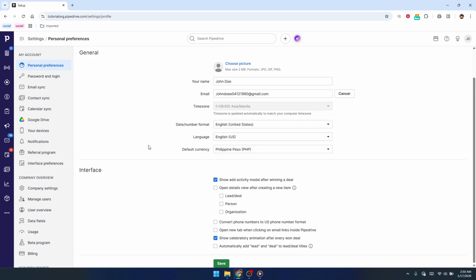And that's it. You've successfully updated your login email in Pipedrive, ensuring your account details stay current and secure.